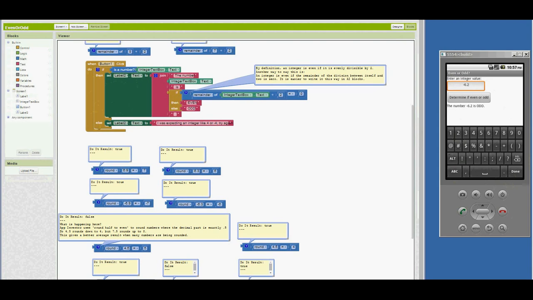What's wrong? Is it the blocks themselves? No, the blocks work only if the data entered is an integer. But minus 6.2 is a decimal value, not an integer, so the test fails. It will always return odd for any decimal value because of the way the blocks are constructed, but the answer is really nonsense. Another way to say this is garbage in, garbage out.